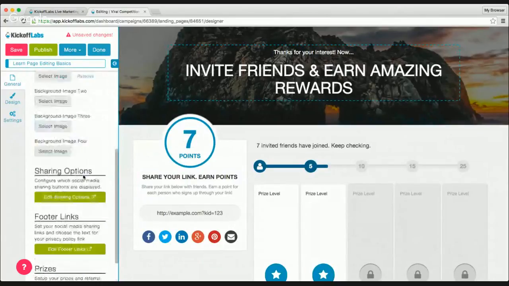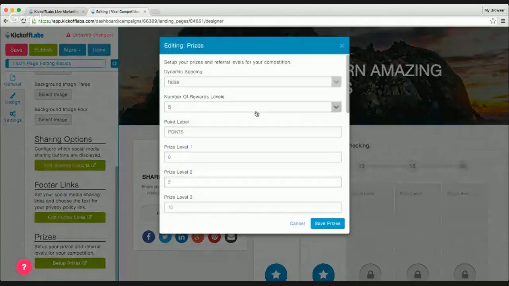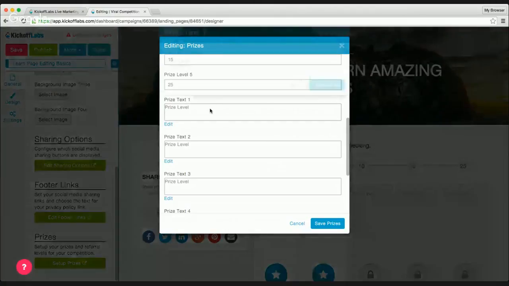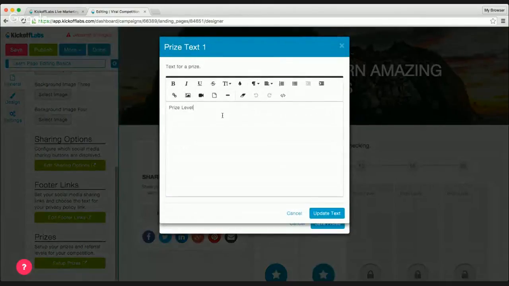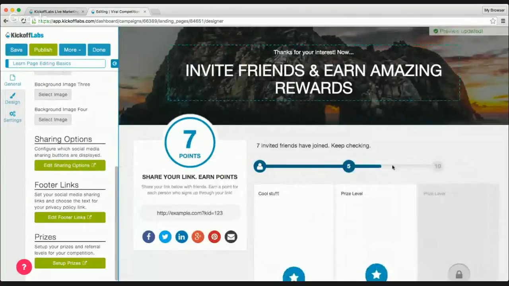Let's say I wanted this to have different prize levels. Alrighty, I want it to have only 3 prize levels, and let's see, the prize level is going to be 0. All right. I'm going to quickly customize it real quick. You get for signing up. Alrighty, so you see it's already automatically updated.